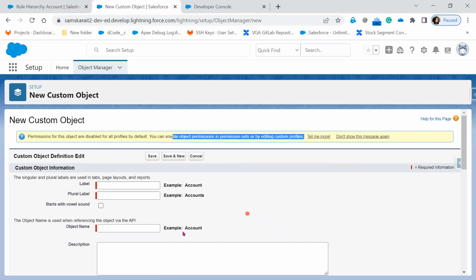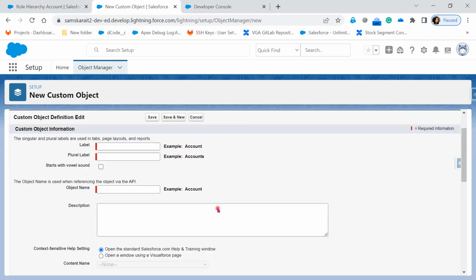So here, while creating the object, you cannot define whether this object should be accessible by all the profiles or all the users. You cannot decide it. By default, it is off. So whenever we create a custom object, make sure that you go to the profile or permission set and then enable the custom object.